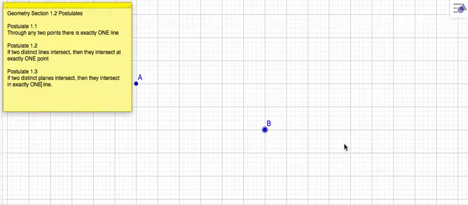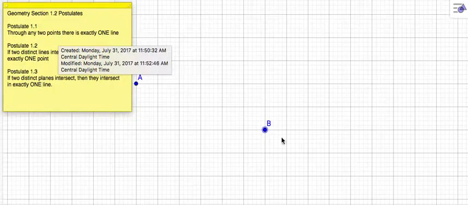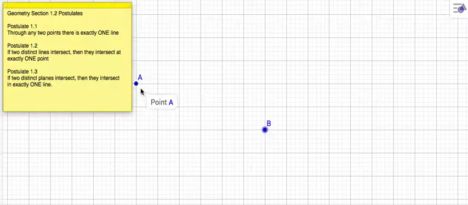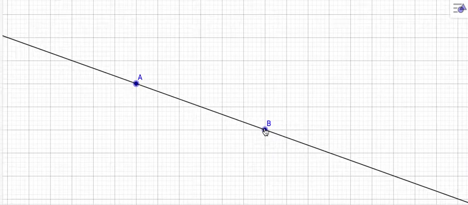Postulate 1.1 says, through any 2 points, there's exactly one line. So the 2 points that I have here, point A and point B, those are my 2 points, and I can draw only one line through those 2 points. So when I do that here, you'll see I have point A, and I draw a line through point B. You'll notice that there's only one line that will go from A to B. And you notice it keeps going on and on. Again, as lines do, they do not stop. These are not line segments.